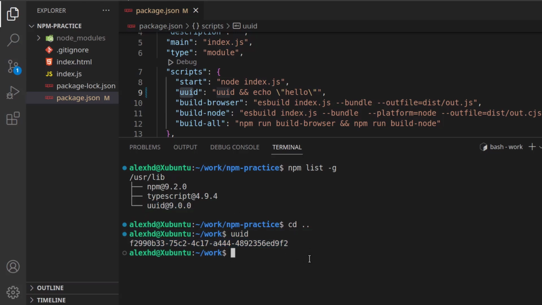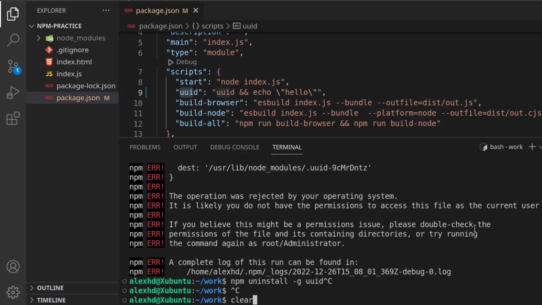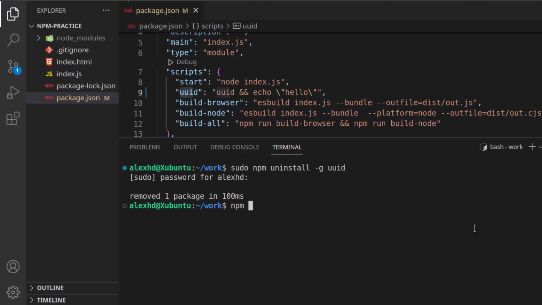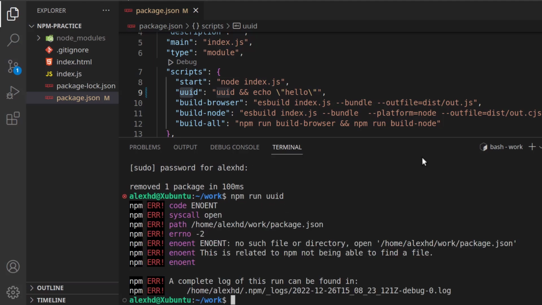But let's delete this UUID global package with npm uninstall globally UUID with a sudo. Alright, and now if I want to call here npm run UUID, of course this is not an npm project and UUID is nowhere to be found.